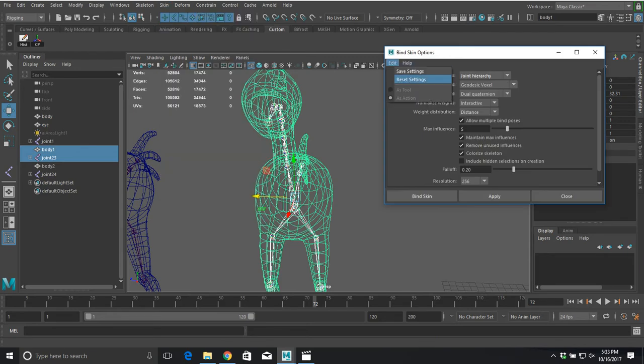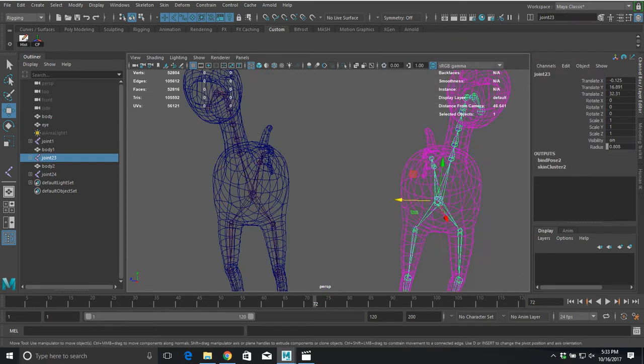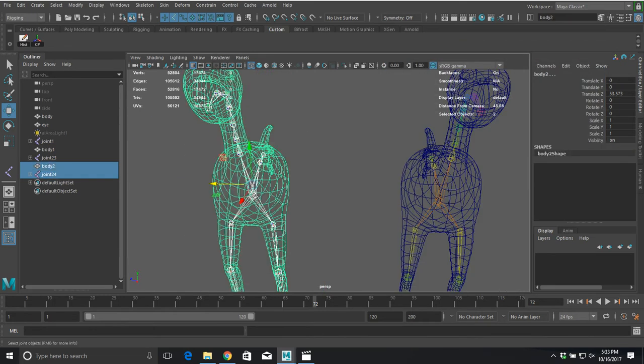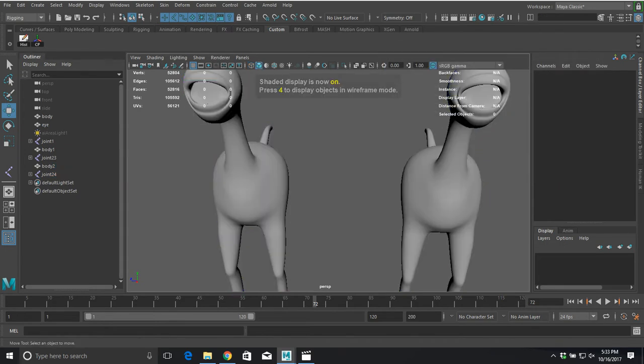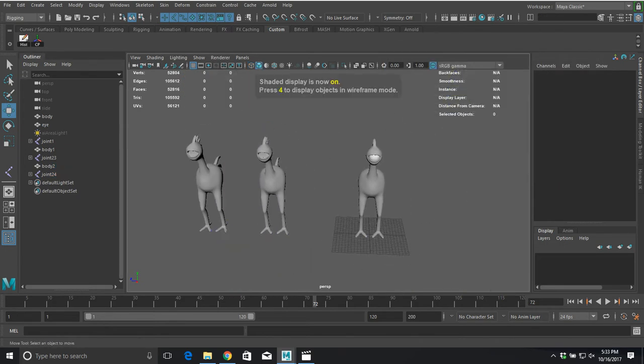So let's bind skin again. This time we'll go to the default method, and then we'll bind skin again on this one. And then we'll use, let's just use heat map and weight blended. Okay. So each one of those is a different method for how it's taking the joints and connecting them to the skin. That's what that whole process does.